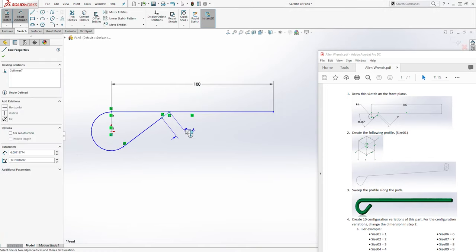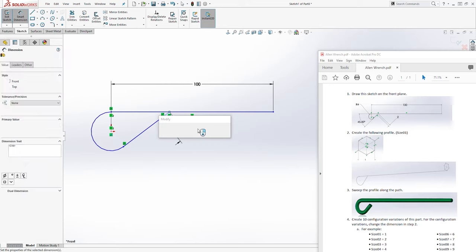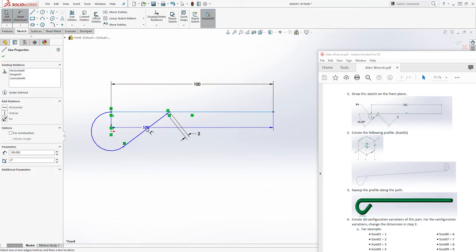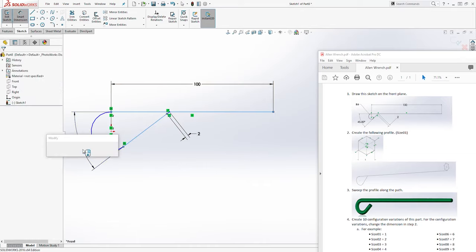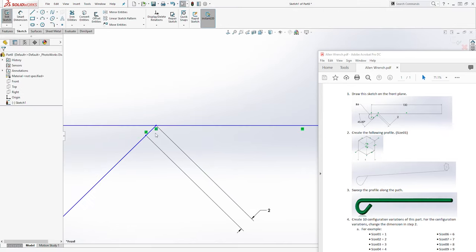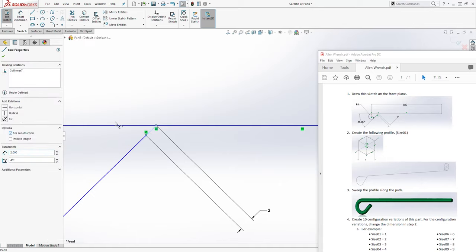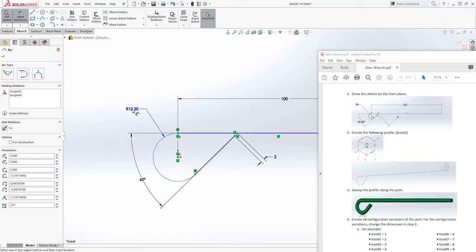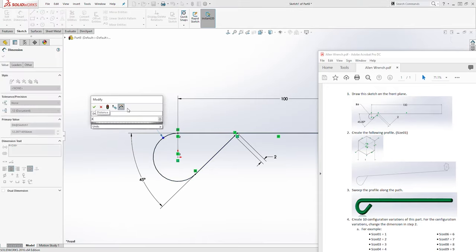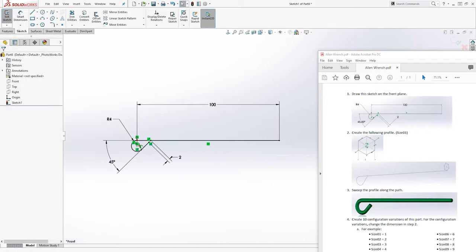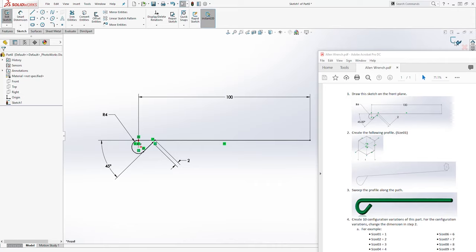Let's add a dimension here. This is going to be 2. Let's add another dimension from this line to that line. The angle is 45. Let's click this line and make it a construction line. And the final dimension we are going to add is our radius, which is 4. You can see we have a fully defined sketch, and just exit the sketch.